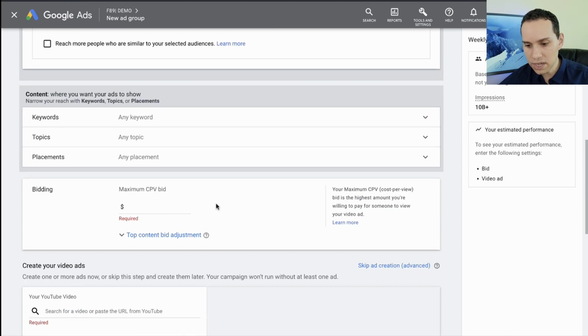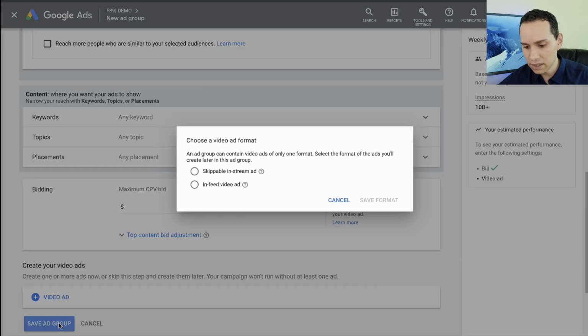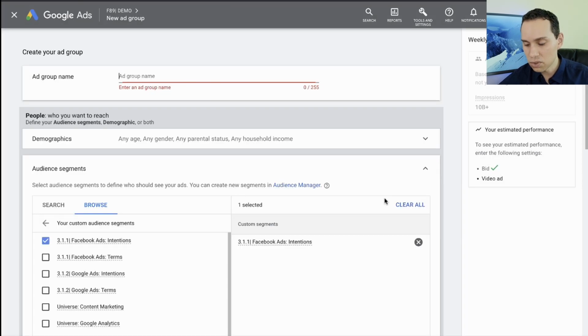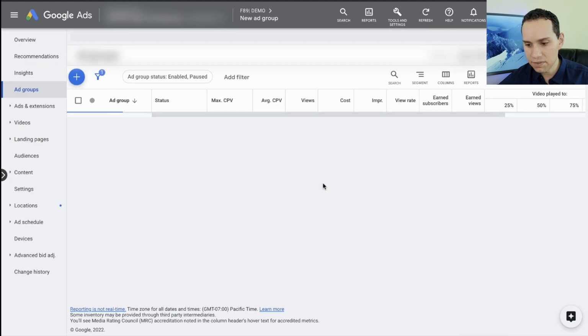So we'll go ahead and scroll down here, leave everything else alone. And since we're doing in-feed ads in the United States, I'm going to start it at 10 cents. Really, you could start at 5, but I just know Facebook ads tends to be a little more expensive than some of the other keyword groupings out there. So we'll go ahead and click on skip ad creation for now, and we'll go ahead and click on save ad group. We do have to select whether we're going to use in-stream or in-feed. We will be using an in-feed ad. So we'll go ahead and save the format. I forgot that we need to give it a name. There we go, gave it a name. And now we can go ahead and click on save the ad group.